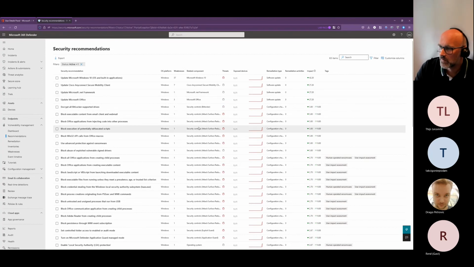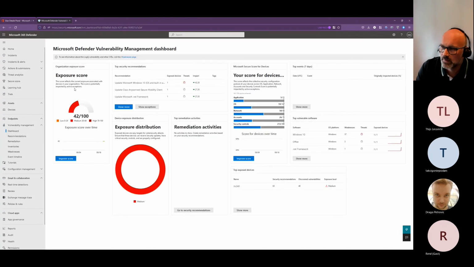And then we have some of the automatic attack surface reduction recommendations that are part of this as well. So you can use these recommendations to go through all the steps and tweak these to get a better security level for your organization. And in terms of security level, you can always see the exposure score here. The score tries to reflect the current exposure that your organization or devices have.